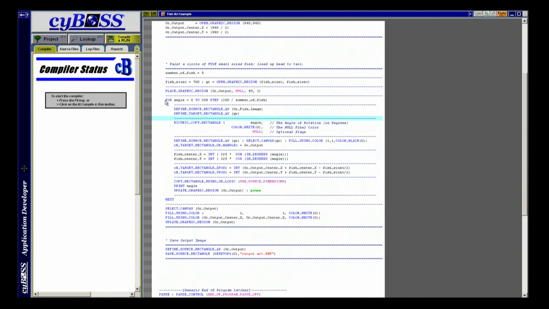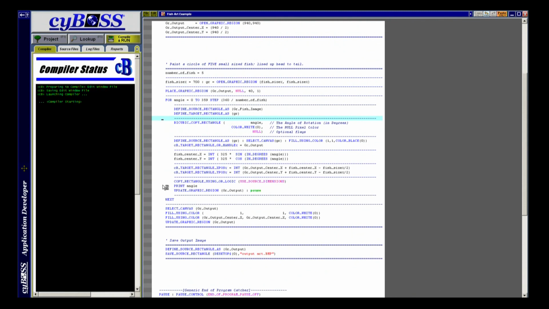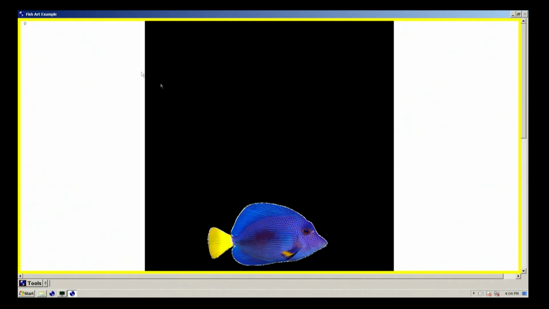A for next loop. So we're saying for and then next. This is going to create a bunch of things. And let's look at this with respect to this statement here, print the angle. So I'm going to go ahead and run this, and let's pay attention to the angles going through every time we go through this loop. Because the first time through the loop, the angle is 0.